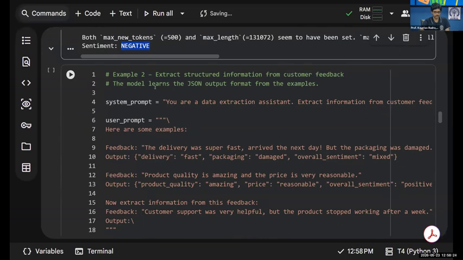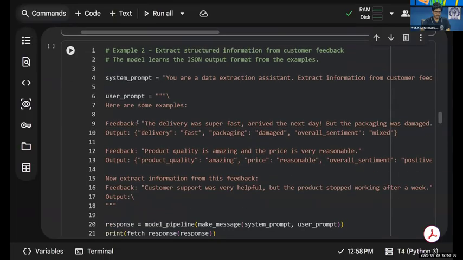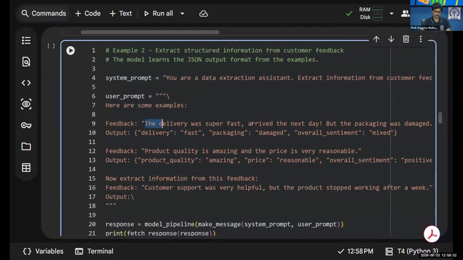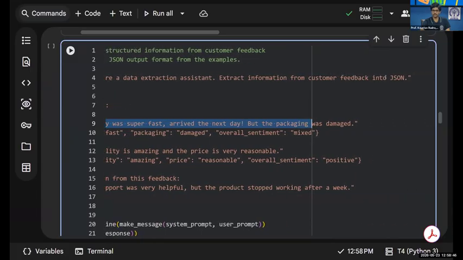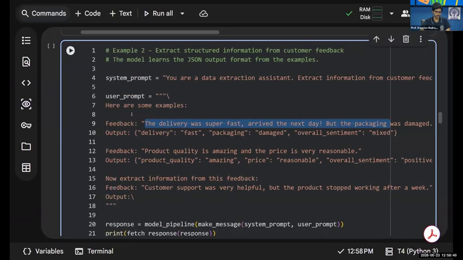Okay, now coming to another example, extract structured information from customer feedback. In this example, we have feedback from a customer, and we want the output in JSON format. In the system prompt, we say you are a data extraction assistant, extract information from customer feedback into JSON. In the user prompt, we give these examples. The feedback was the delivery was super fast, arrived the next day, but the packaging was damaged. For this feedback, the output should be delivery fast, packaging damaged, and overall sentiment mixed.